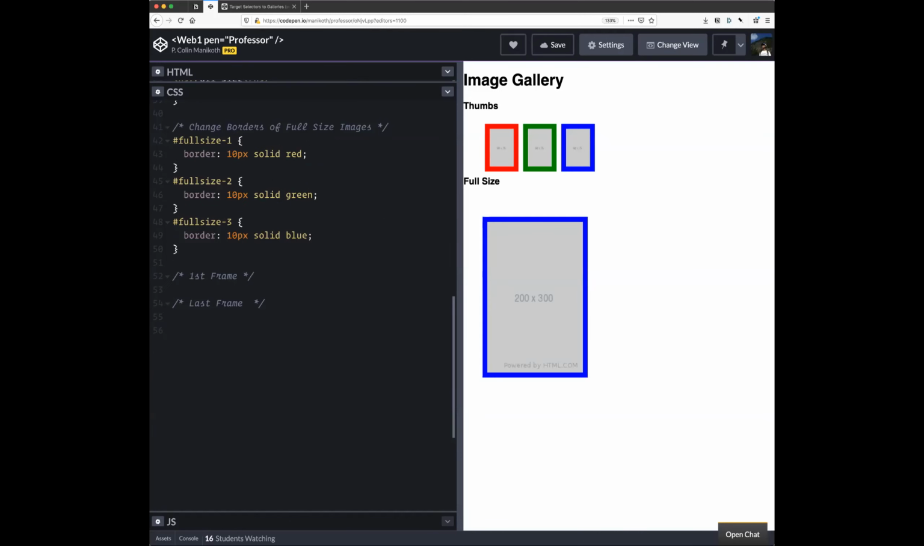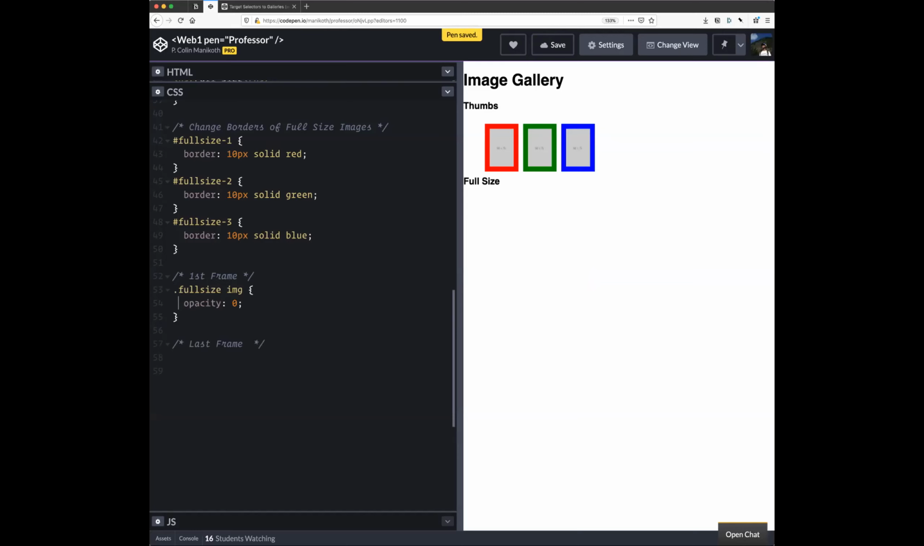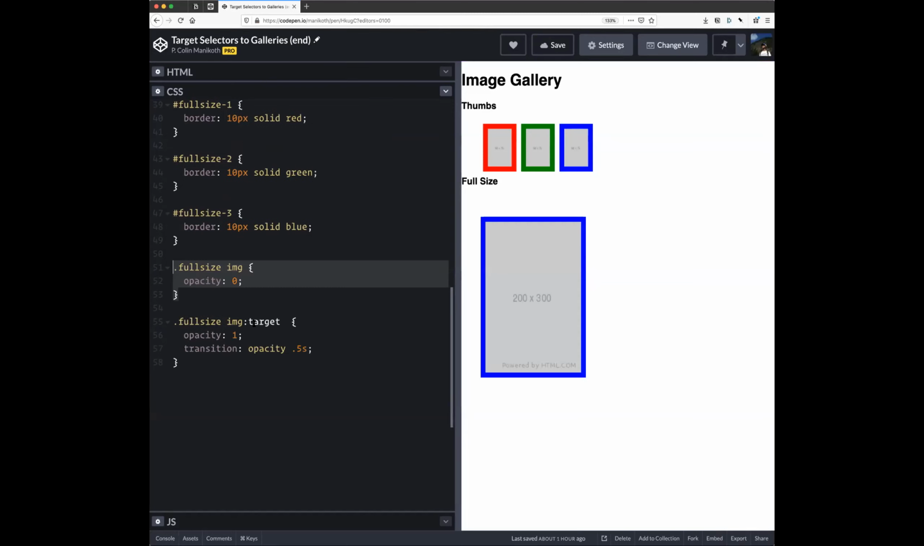So that's our first frame. Now that we know that we can swap through these, we're going to hide all of our images, and then on our last frame, we're going to bring them back.